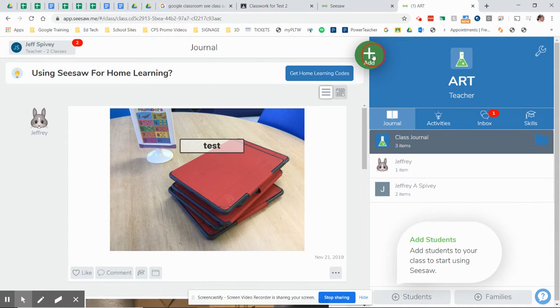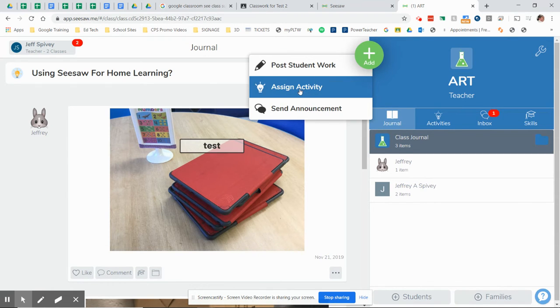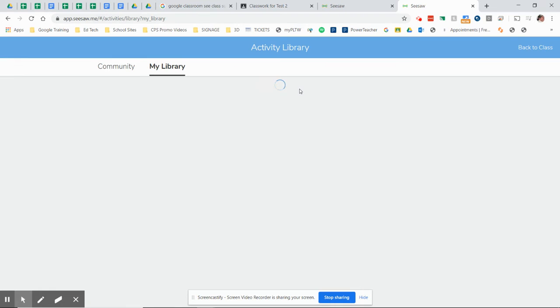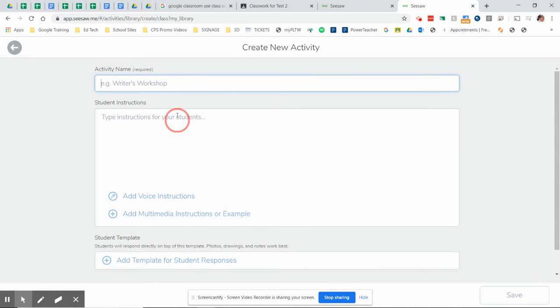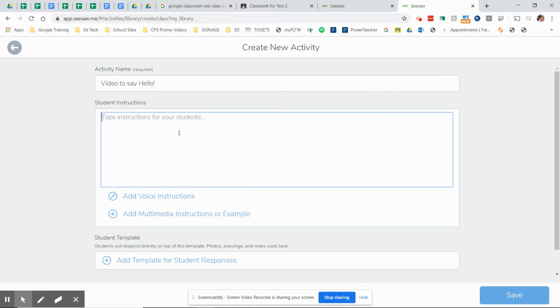So we're going to go ahead and click add. Then we're going to say assign activity. And then once we click assign activity, we're going to create a new activity. And when we create the new activity, we're going to go up here and we're going to type in our activity. So this is going to be video to say hello. And then there really aren't any instructions, but maybe you can say, let me know how you are doing.